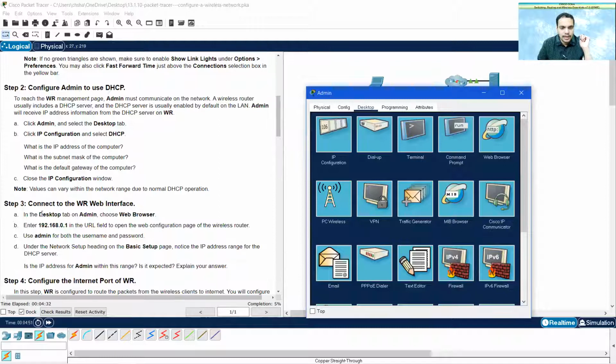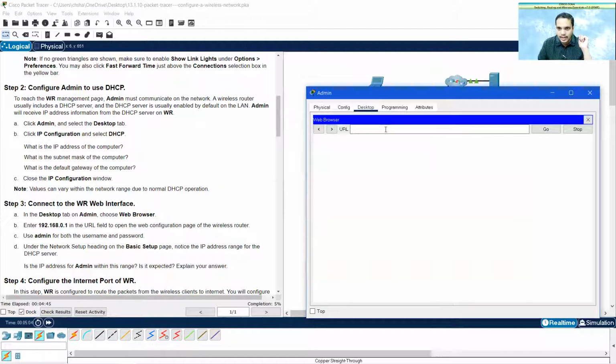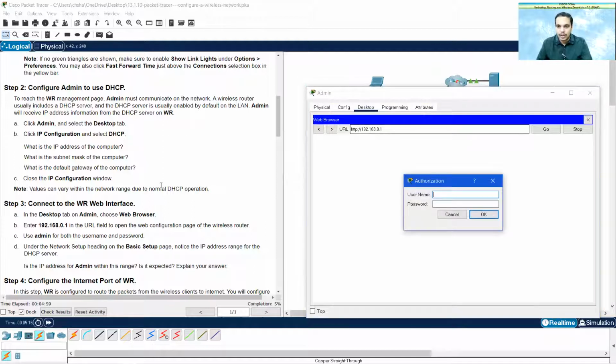Now it is asking me to connect to the WR web interface. For that, I'm still in the admin tab. I need to click on the web browser. This is the web browser. Let me click on it. It will open, and in the URL I need to type in the IP address. The IP address is nothing but the default IP address of my router, WR. So 192.168.0.1, enter.